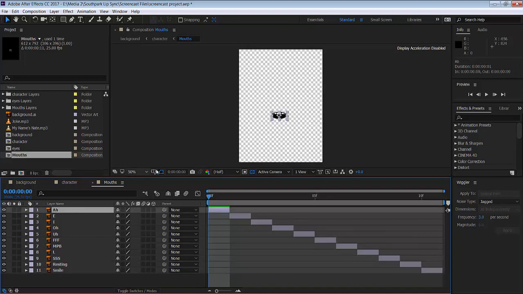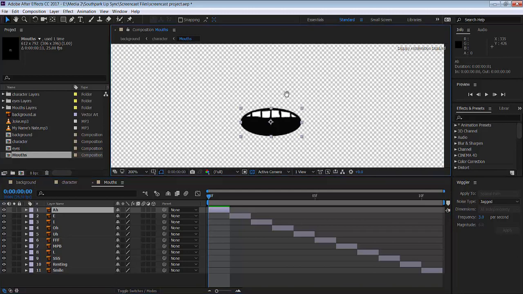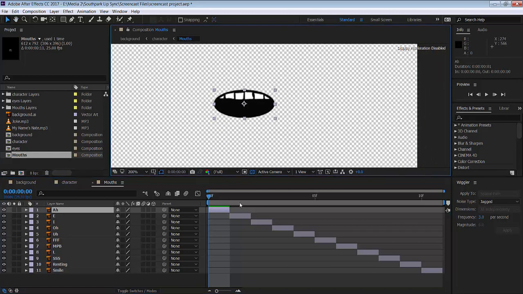You can check how this works by going to the beginning. Let's zoom up a little bit. This is the ah mouth. If you page down, this is the E mouth. If I page down, this will be the I mouth. Page down here, this will be the O mouth. And then the UH mouth. Here's the hard F. Here's the M, the P, or the B mouth. Here's the L. Here's the S sound. Here's a resting mouth.